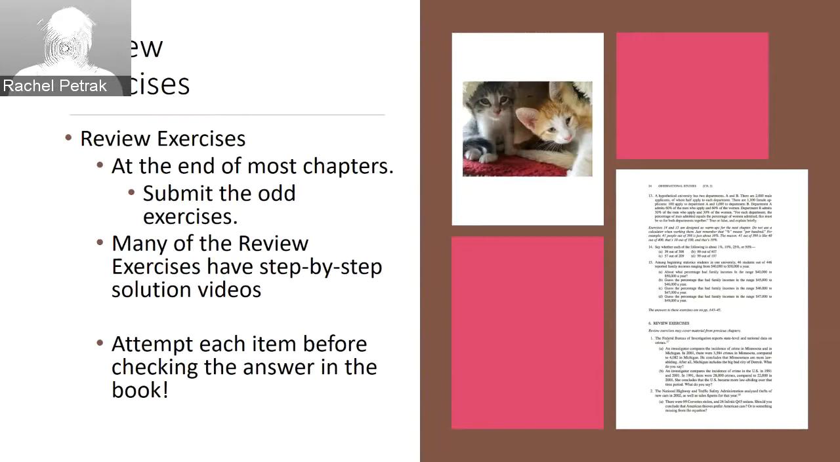Review exercises are a bit different than exercise set questions because the exercise sets have items that are contained to the section they're directly attached to. And the review exercises are bringing together topics from the whole chapter or perhaps previous chapters.